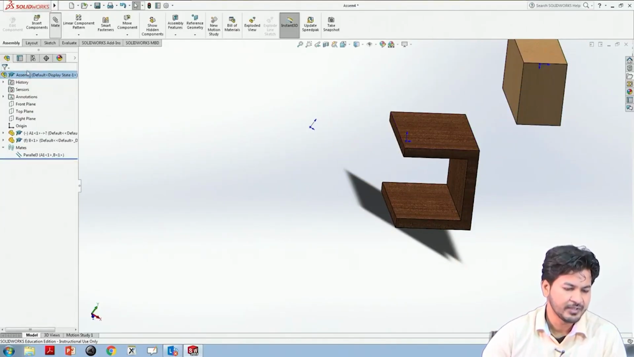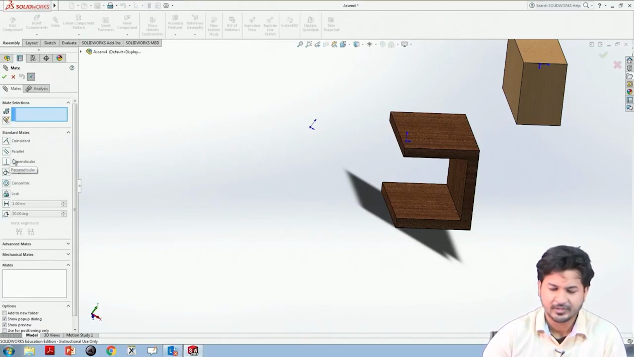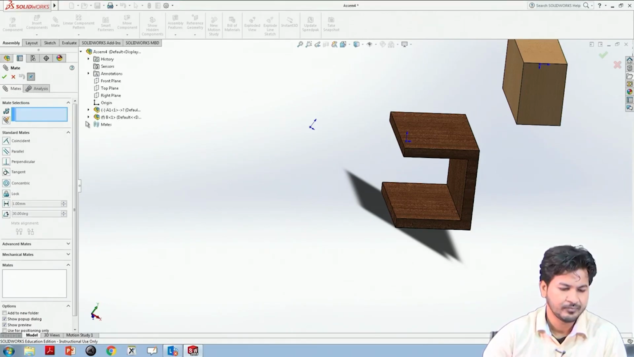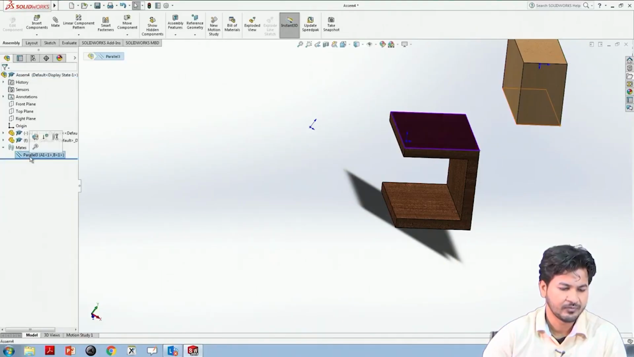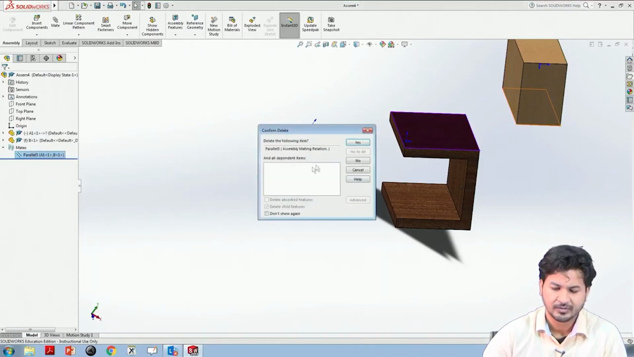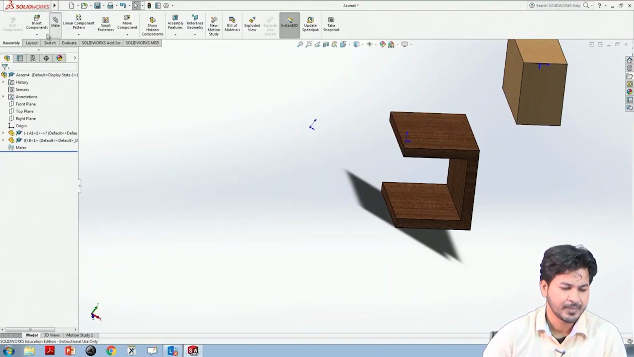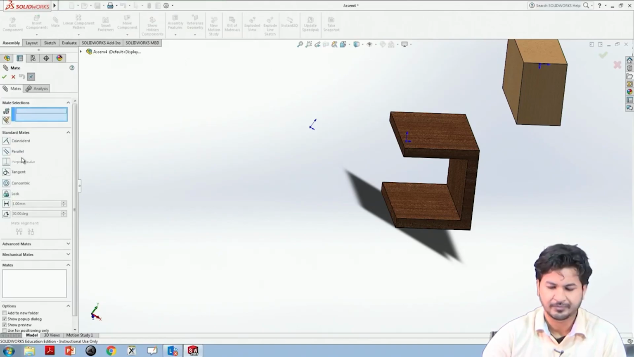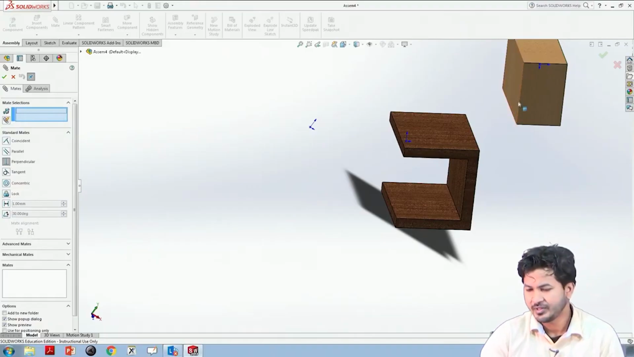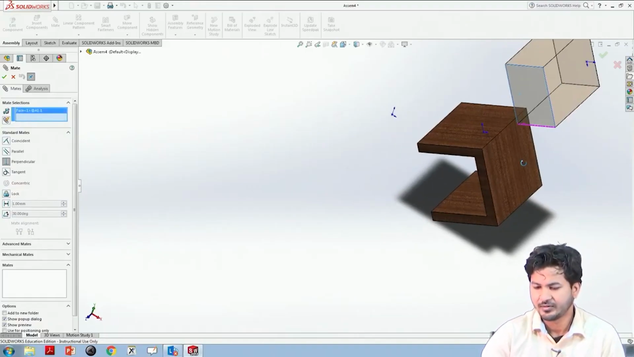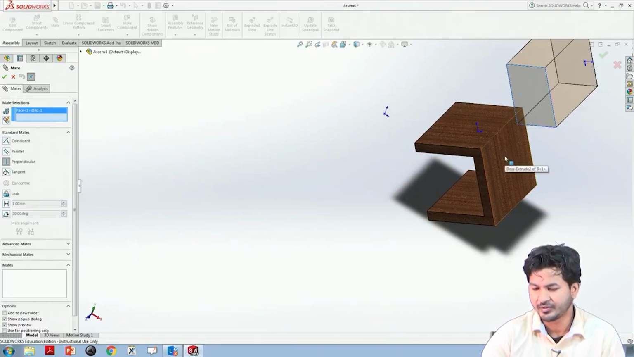The next kind of mate is perpendicular mate. This is very similar to this parallel mate. Let's delete the earlier one. We'll remove this parallel mate and we'll move on to perpendicular mate. Again click on this small window. We'll see this face. Let's make it perpendicular to this one, or say this one.